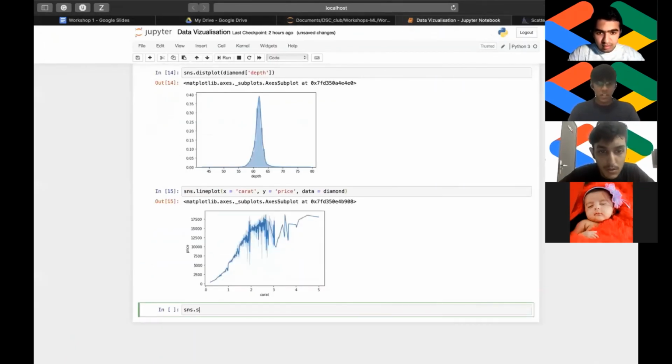So firstly, I'll just do a simple scatterplot without any crazy arguments and stuff. Scatterplot also helps you visualize how the data is scattered, like the spread of the data. And this is also a 2D visualization technique. So I'm going to do the same thing, carat and price with my data as diamond.